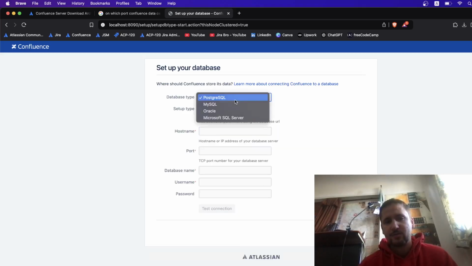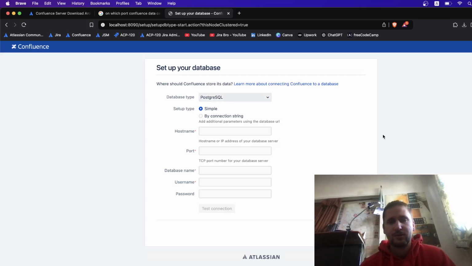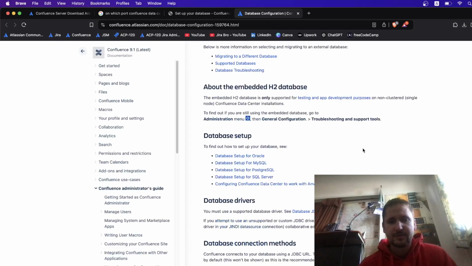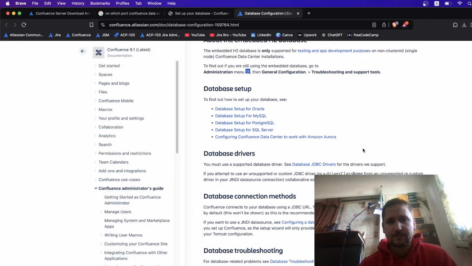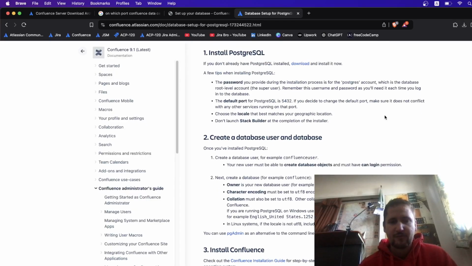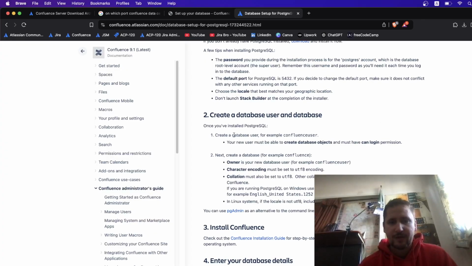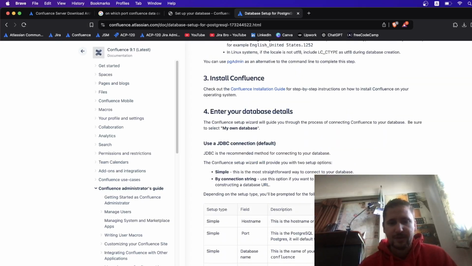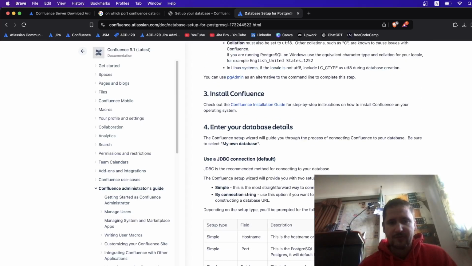Then you move on with the Postgres installation, the MySQL installation, and everything else. This is going to be your database installation and setup. Oh, this one is for SQL Server. So you have Postgres and basically everything, where you can define the Confluence user. Your new user must be able to create database objects, must have login permission, and you define the owner and what type of encoding it's going to be. You can use pgAdmin as an alternative to complete this step. And everything else you need is defined here.